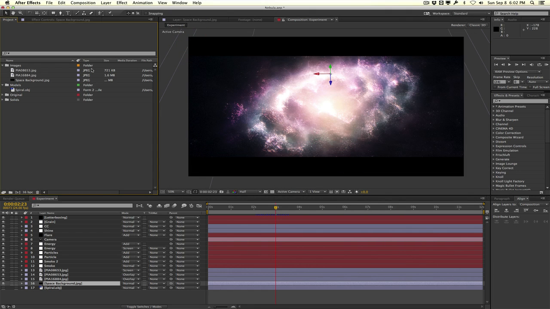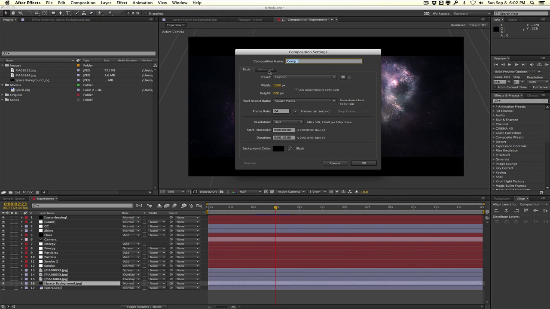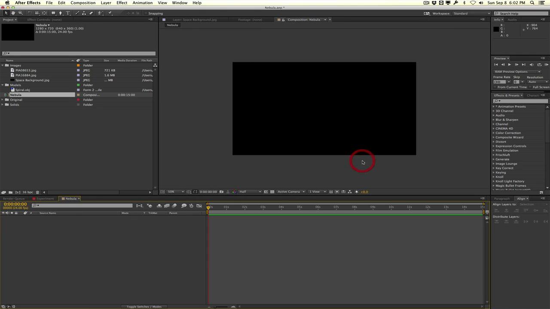Let's go ahead and create a new composition, and we'll call this Nebula, 15 seconds long at 720p, and we will hit OK. Now let's go ahead and take a look at some of the assets I have here.